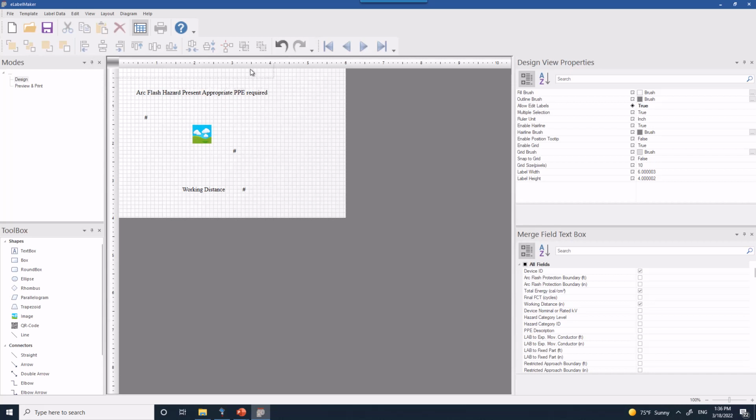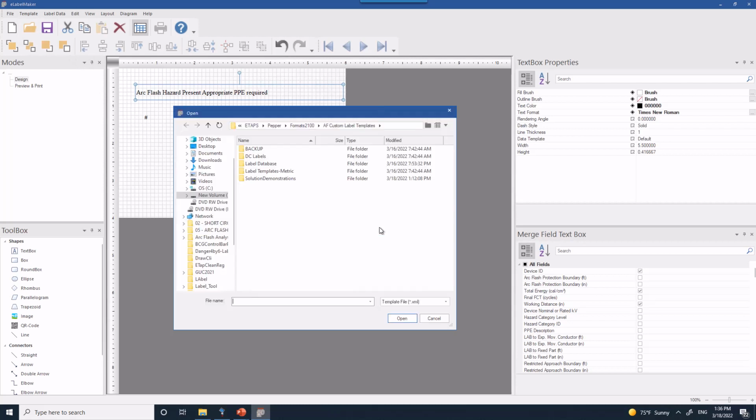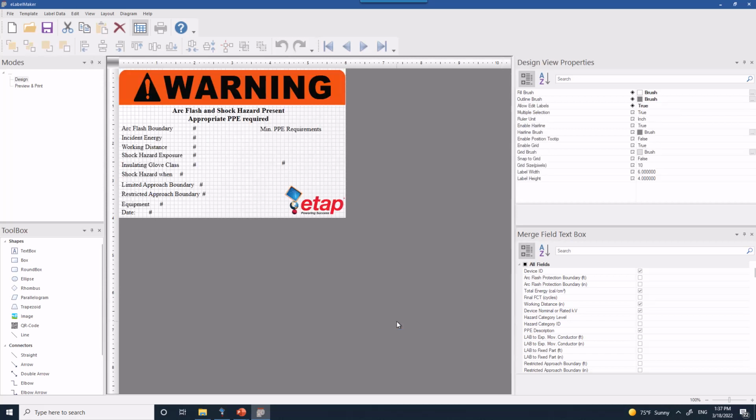So as a whole eLabel project, you have the database that you load, and then you have your template that you can get. If you click on the template and click on open, you can pretty much bring any template that ETAP has prepared for you. Let's say I pick up a warning label template that I created for this demonstration. I select the template and click open, and I have my template ready for you.